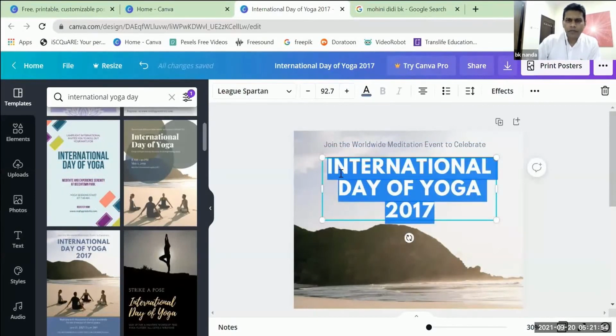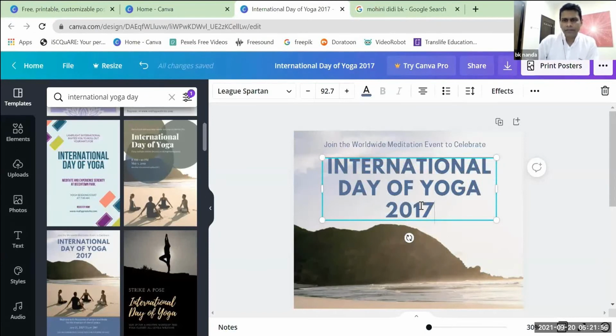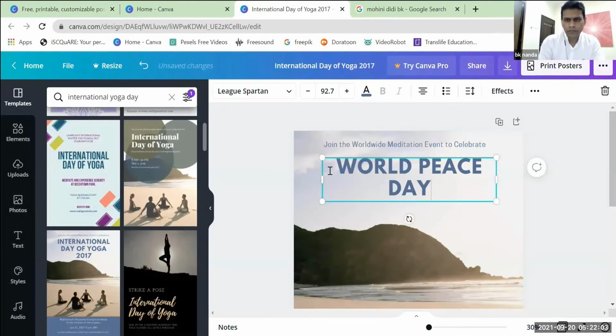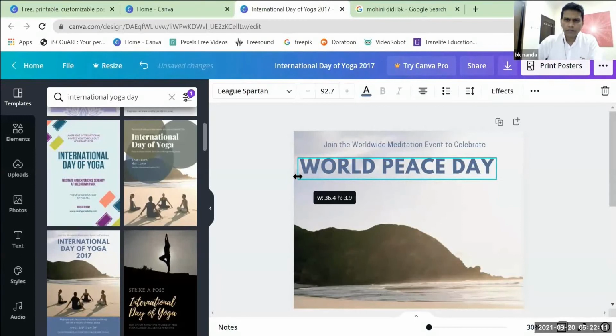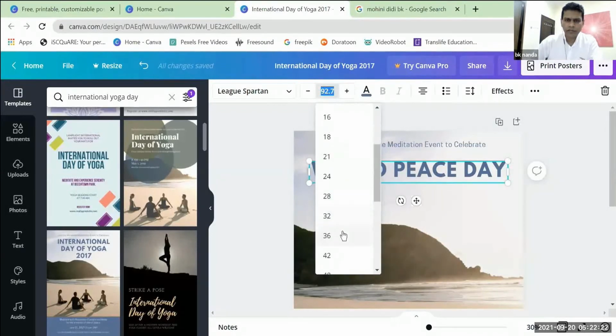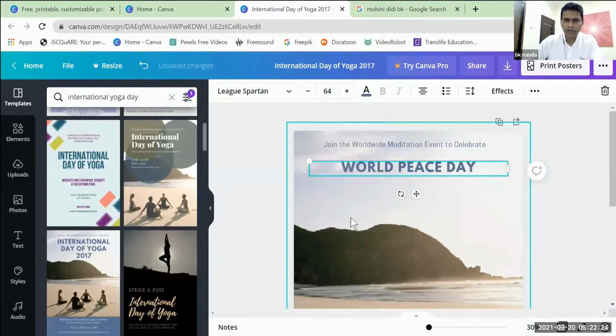Then you can type today's World Peace Day, isn't it? Okay. World Peace Day or World Peace Hour. Okay, fine. So if you don't like it this way, you can either drag it, so it becomes one word, or you can make the font smaller. It's up to you. Okay, you get that? And you can make the font smaller, as I told you just now. Okay, let's go to 64.